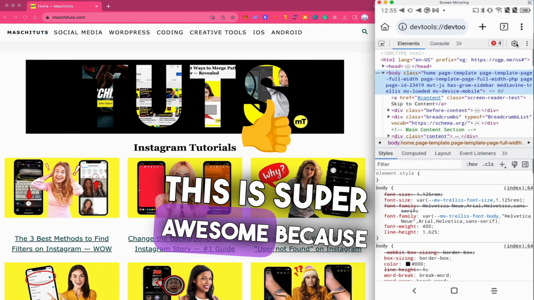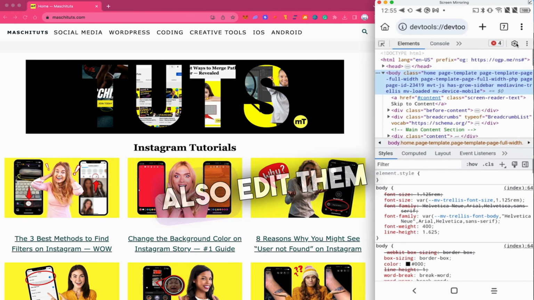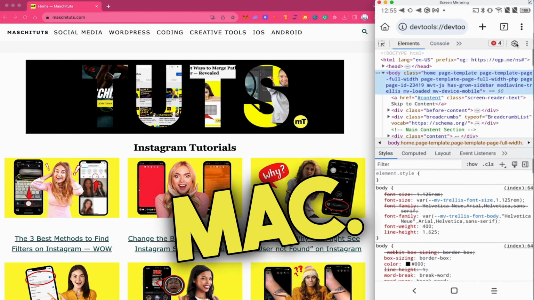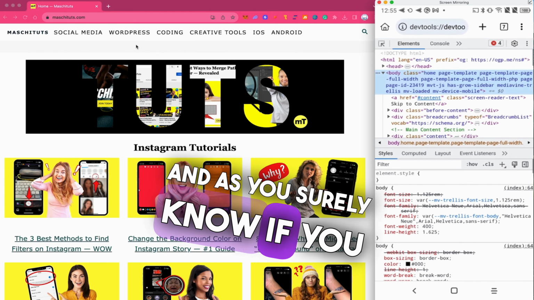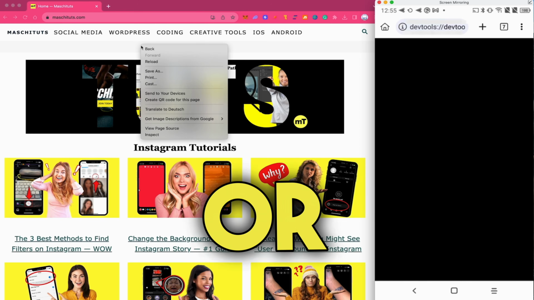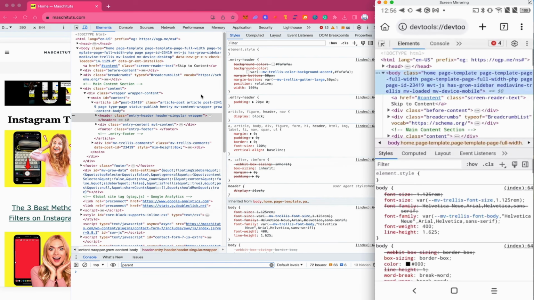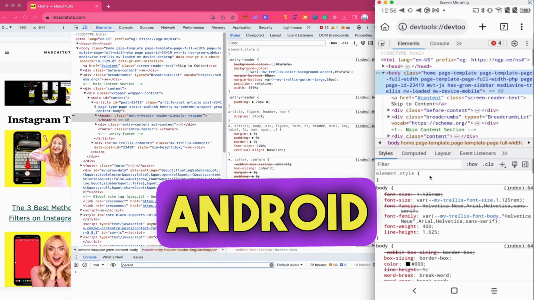This is super awesome because like this you can not only inspect the elements of a website, but you can also edit them in the very same fashion that you could do on your PC or Mac. So here on the left side I also have my domain open, and as you surely know, if you right click on a page on a Mac or a PC, you can simply go to inspect the elements. And you would essentially get exactly the same thing as we have now on our Android device.